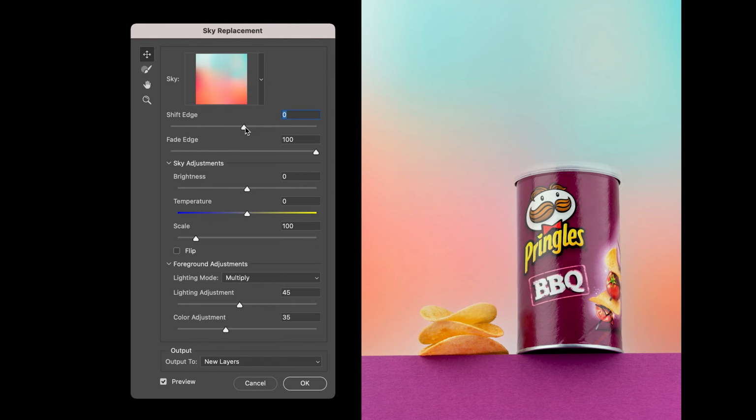For example, the Shift Edge feature allows me to decide how much the background image bleeds past what it thinks isn't a sky. Then you can fade the edges less or more, change the brightness, adjust the temperature to match, scale the background, and you can even flip the background image.